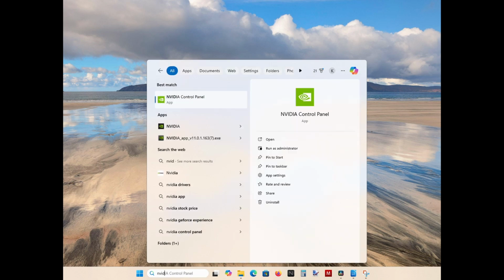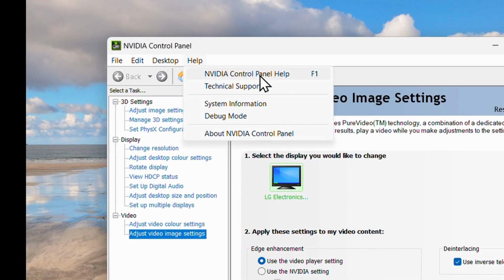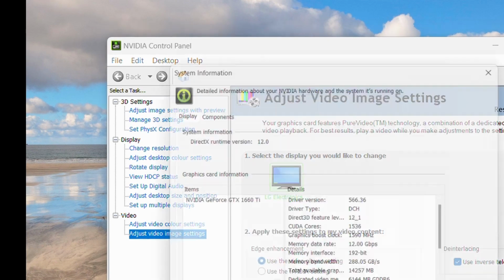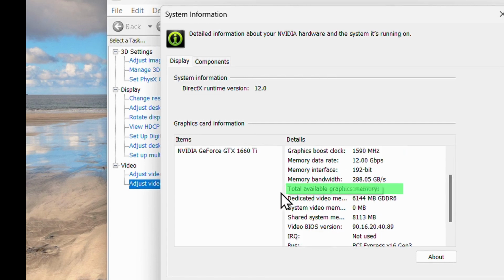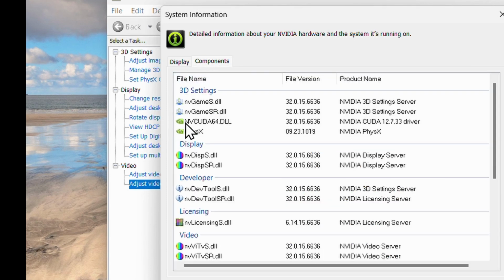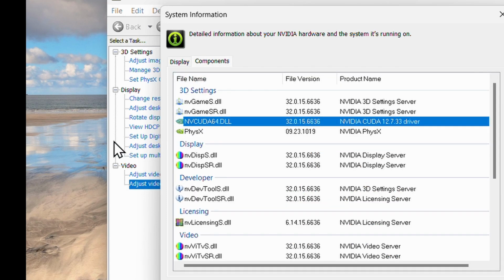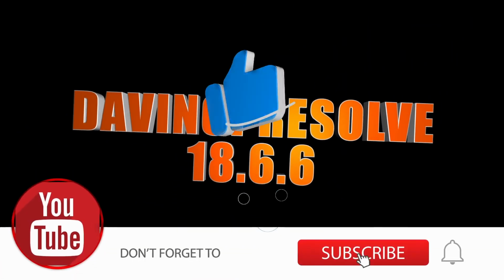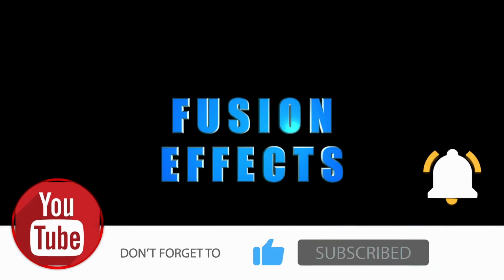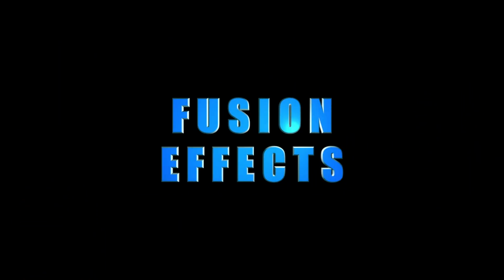Now you need to open up the NVIDIA control panel, click on Help, then click System Information. Here you will see the model of your GPU, and I have a GeForce GTX 1660 Ti. You can see what driver version you have, how much total memory you have, and the line that says dedicated video memory is the VRAM, of which I have 6 gig. Now click on the Components tab and look for this line, and that is your CUDA compatibility. So there's an overview of my specs, and I use DaVinci Resolve version 18.6.6, and I managed to add in some advanced effects with Fusion without too much trouble.